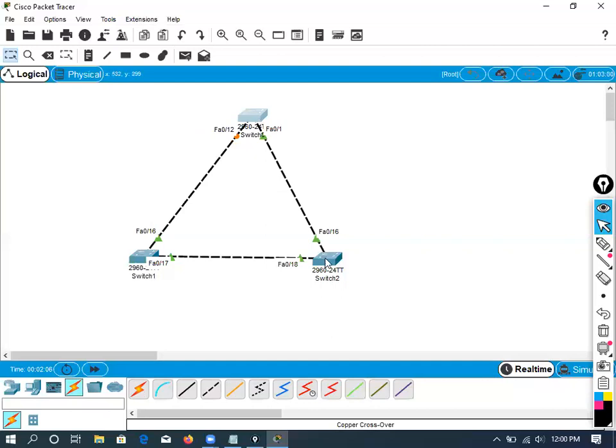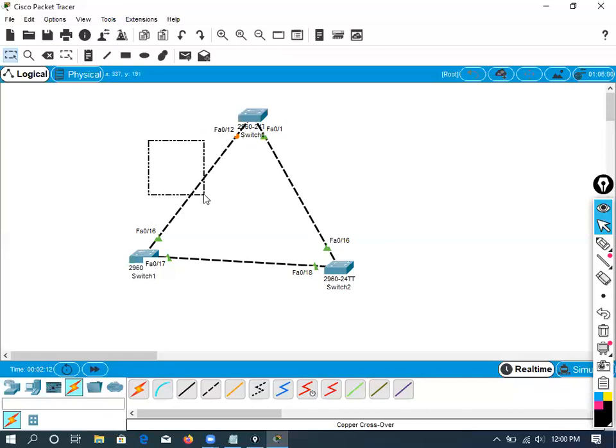The STP runs and says, okay, this is the port which we are going to block. It decided to block this port. Now this is the redundancy link. Now by looking at this, can you tell me which is the core switch? You can have a guess, as per the default one. It is very simple, this one.